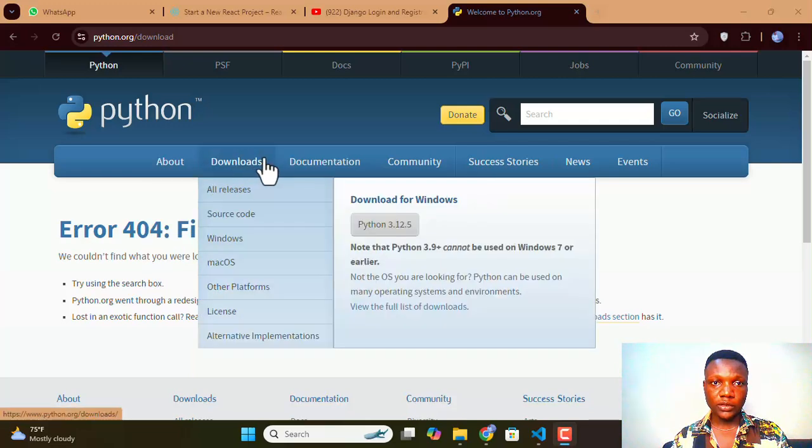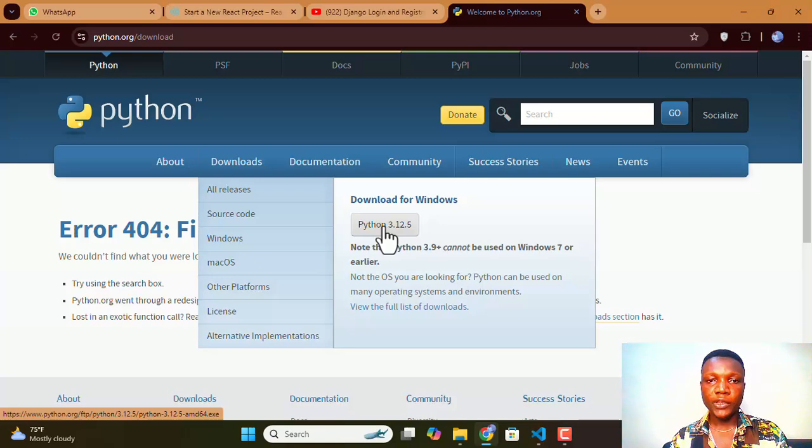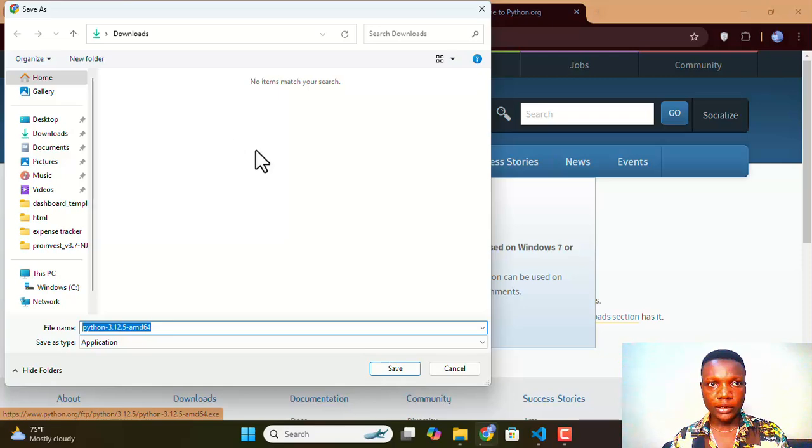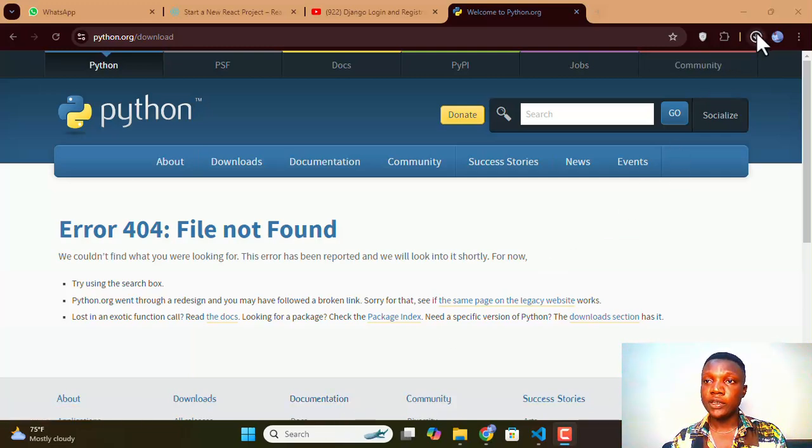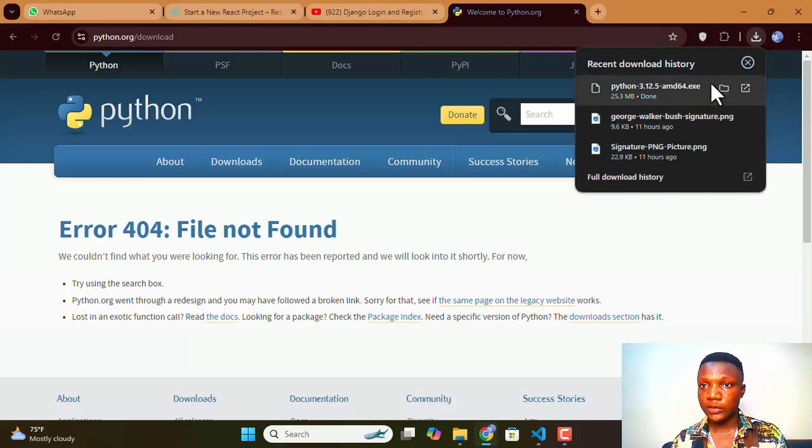Okay, so we can just scroll to these downloads and we click on Python 3.12.5. So I'm going to click here to start the download, and you're going to select the folder where you want to store it. So I'll save, and then we wait for it to download. As you can see now, it is fully downloaded.